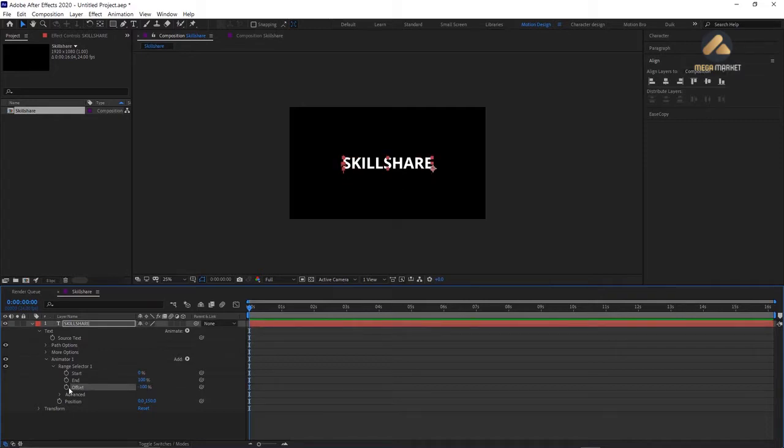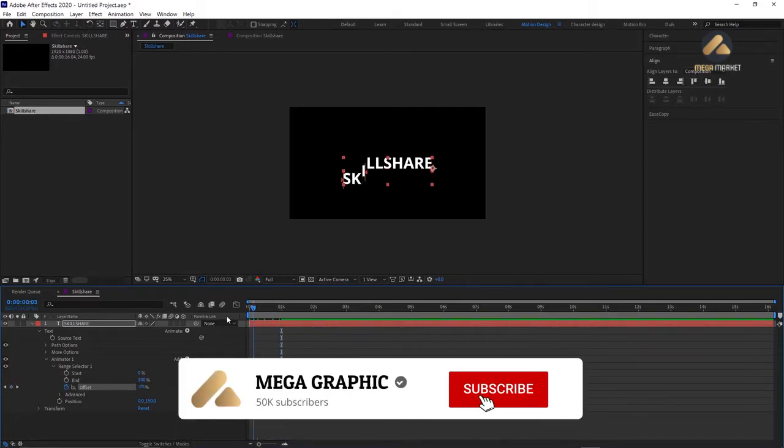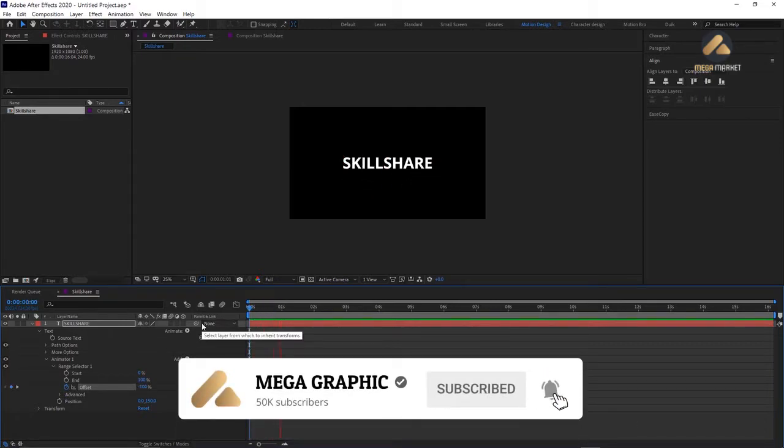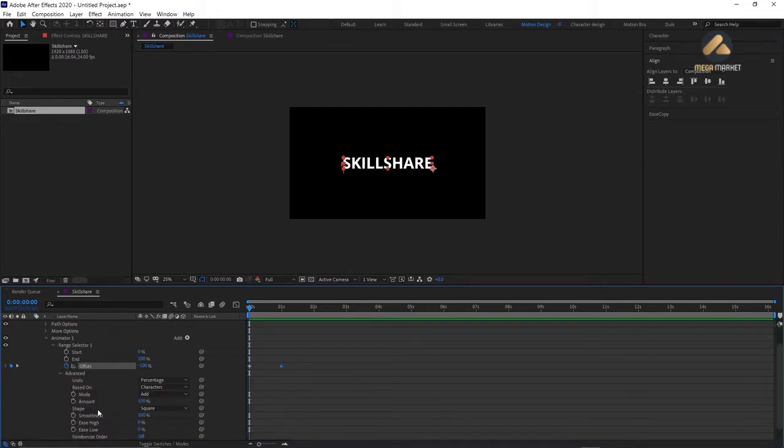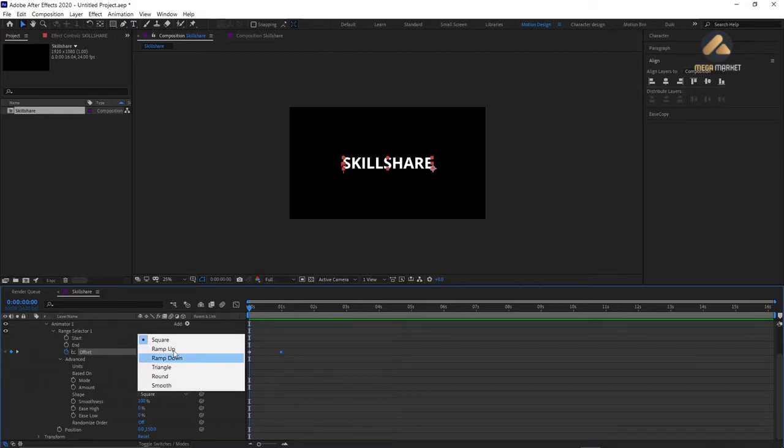And then I'm going to set a keyframe on it. And now I will move my time indicator on 1 second. And then I'm going to set the offset value on 100 again. And it is something like this, which is really ugly, right? Now, to make it a bit better, I'm going towards the Advanced menu, and then I'm going to change the shape type from square to ramp up.